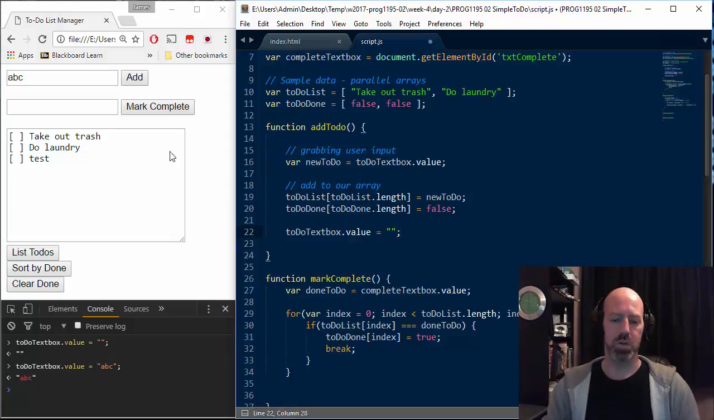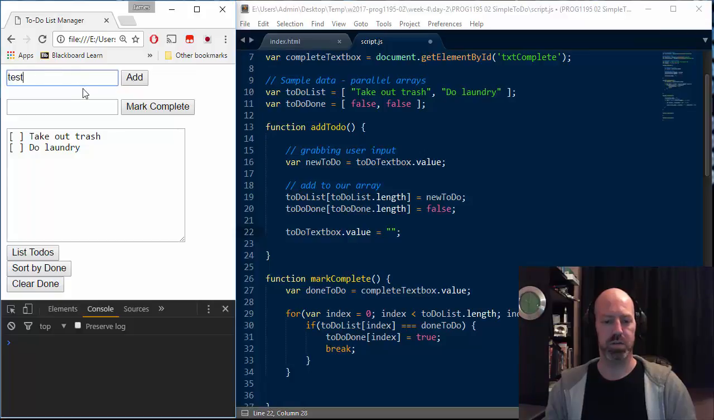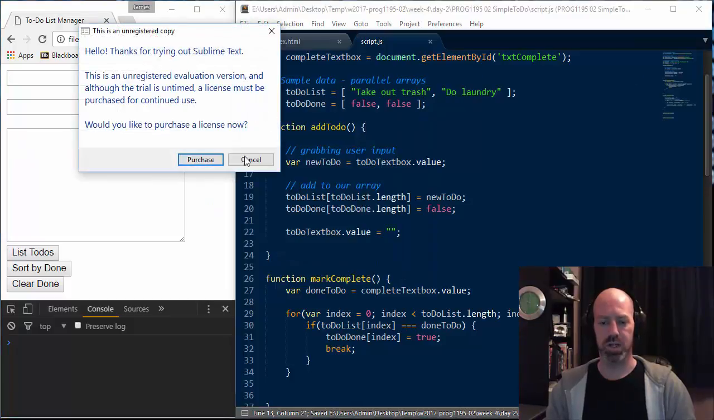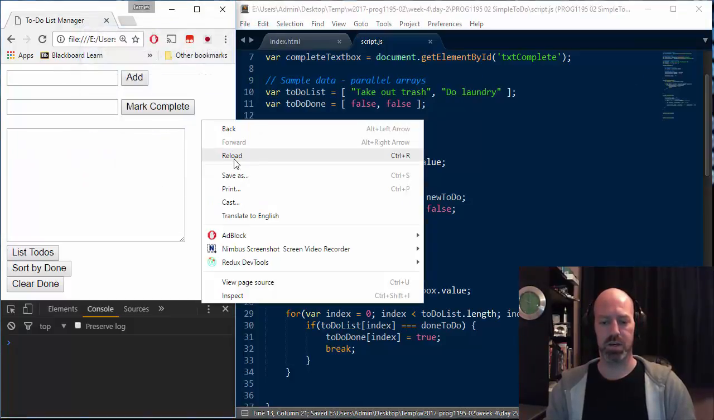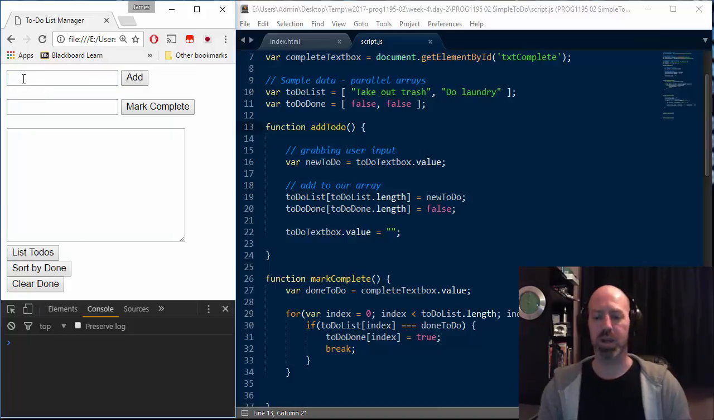One more thing we can do though, I'm going to reload, and I'm going to list my to-dos, and I can go test, and I go add. Oh, it didn't work because I didn't save yet, so I'm going to try that again. I Control S to save, and I reload my page. I go test, and I go add. So it's cleared that out of my box now, which is great.